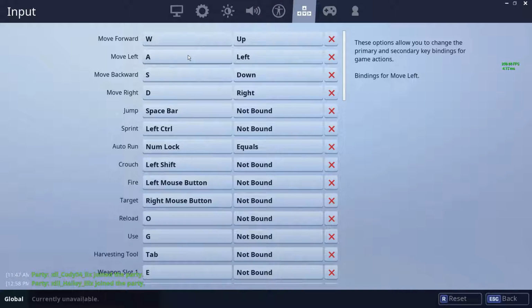Keybinds. I'm going to try to go through these pretty quickly, but if I feel it's important, I am going to talk about it for a little bit. So just bear with me through this section.